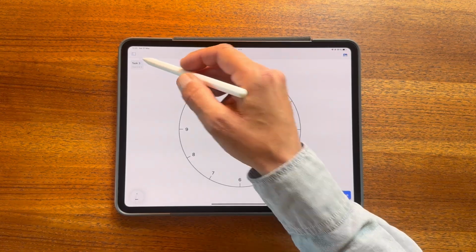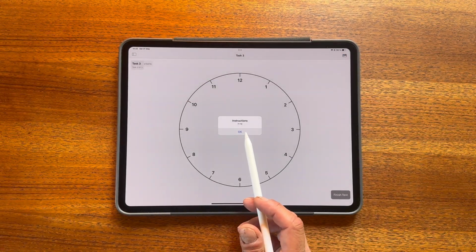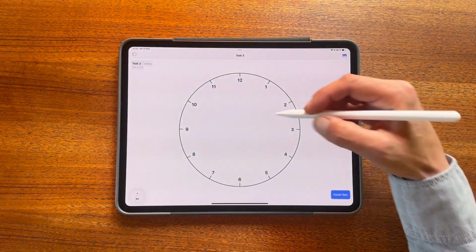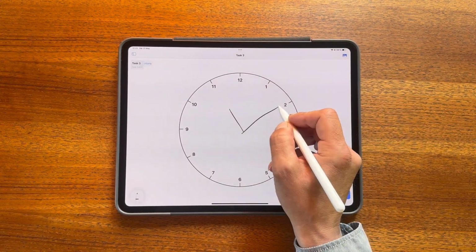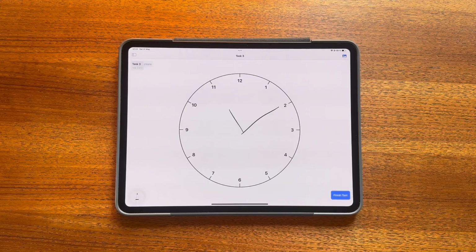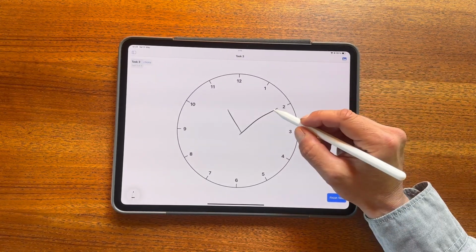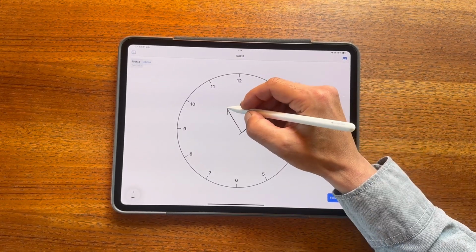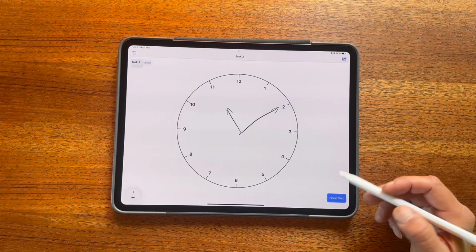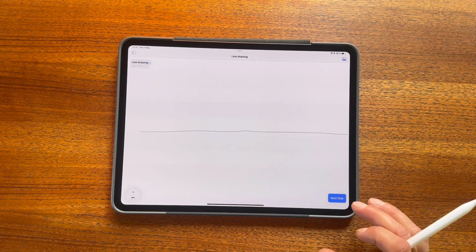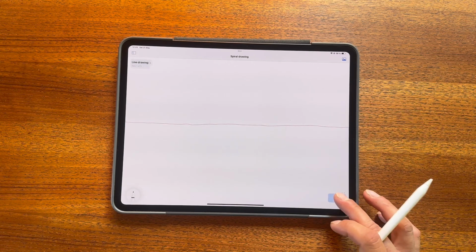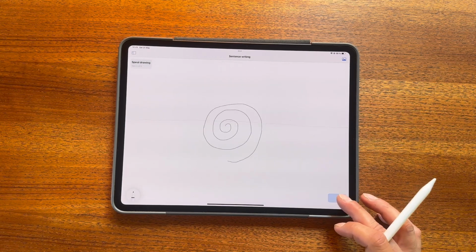And this one, I'm asked to draw the time of 10 past 11. So if my calculations serve me correct, that would be the correct way of doing that. And when I'm done, I can finish my test, as so. And at the very end, I'll just skip to the very end here.